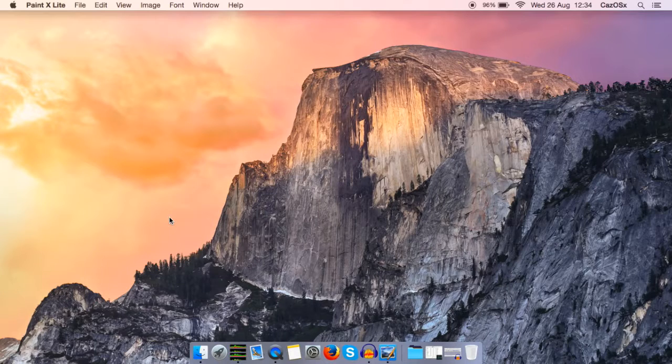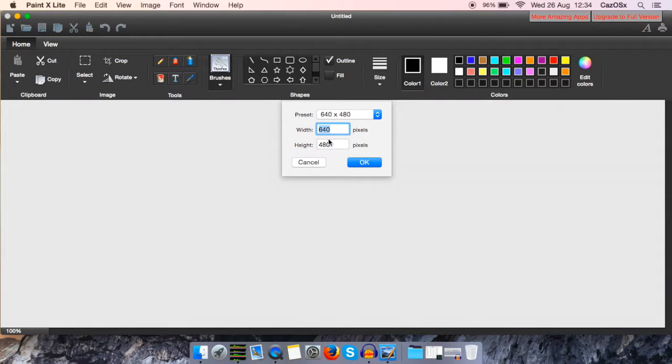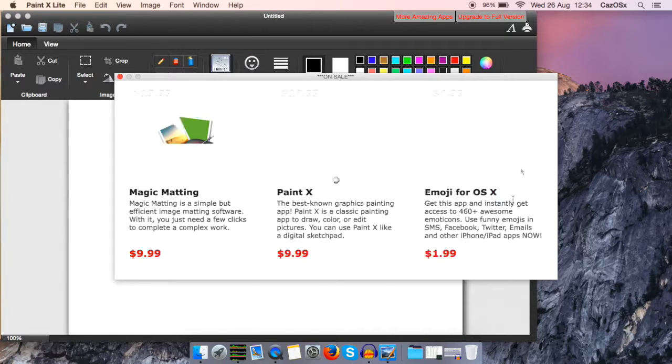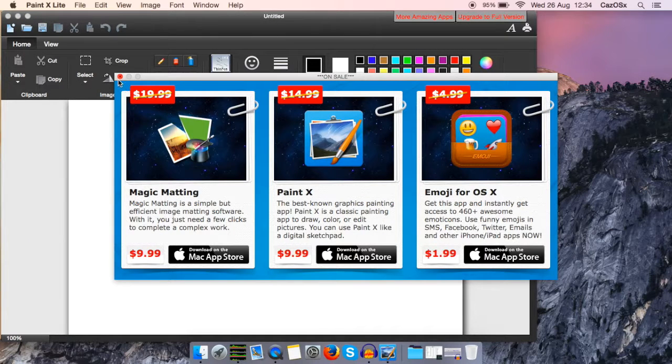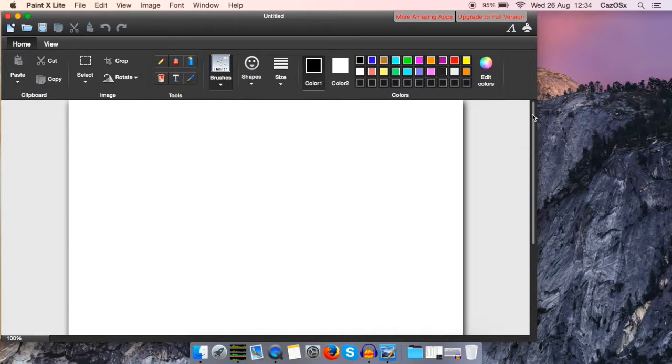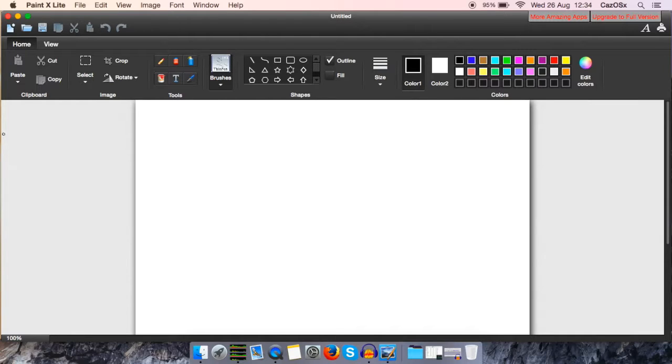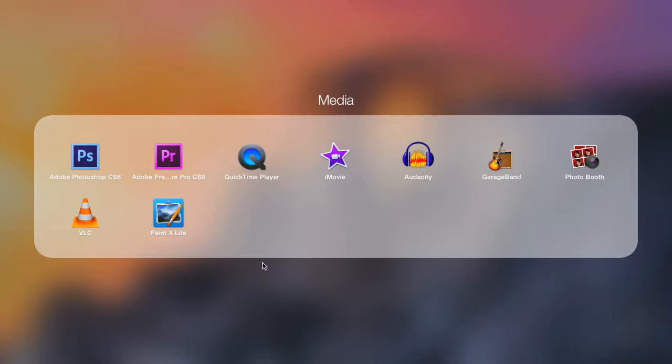I don't know. I've got Paint X Lite, which just reminds me of Microsoft Paint on Windows. It wants me to go pay for it. Go away, I only want the free version. It even looks like Microsoft Paint in Windows, not exactly, this is black instead of blue, but you get the point. It's got the same idea, with the stuff in the same sort of place, so it kind of just reminds me of Paint in Windows. That's my media stuff that I might be using for college and video editing and all that.